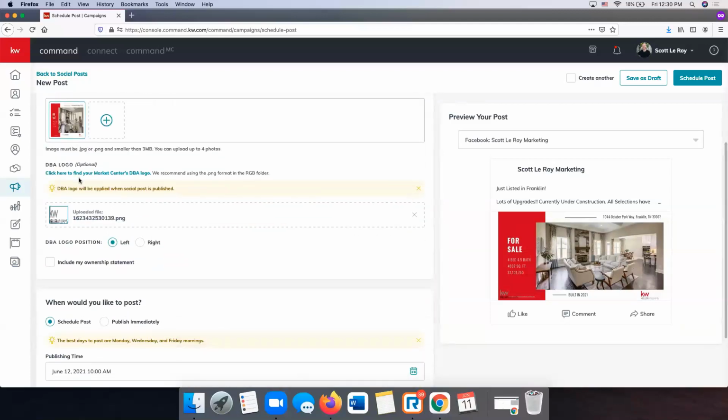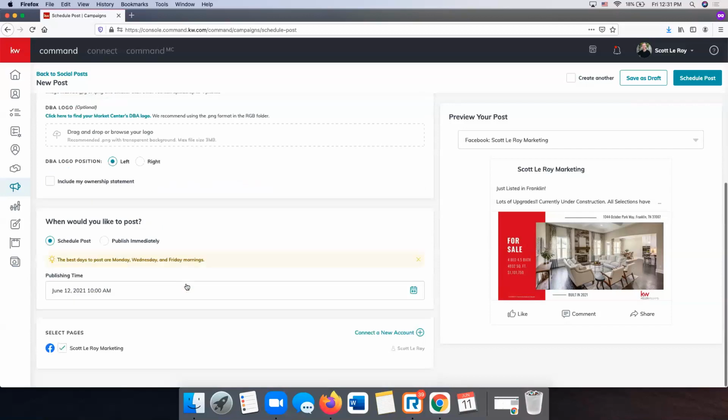There's this DBA logo section. This is optional. So we have a logo on the piece itself. This gives you the option to add the logo from your marketing profile. You can see it just stuck it on top over here on the left. This is not required, so I'll just go ahead and remove that.